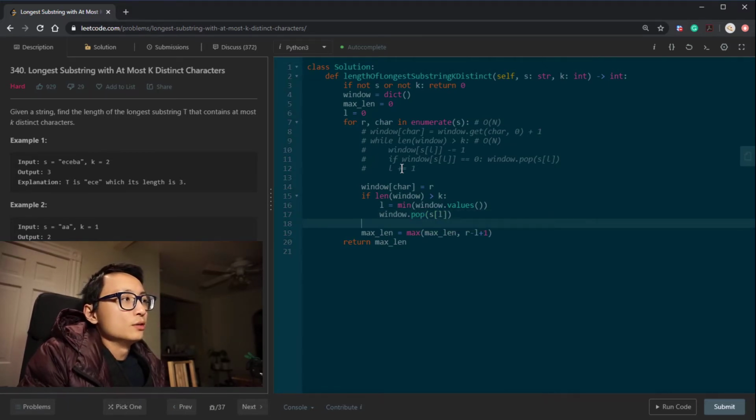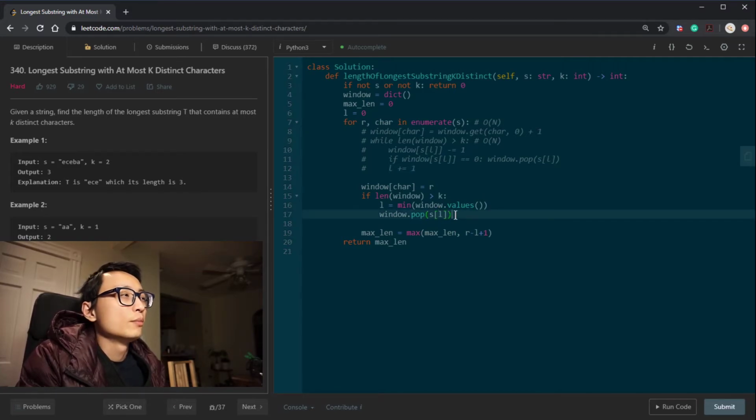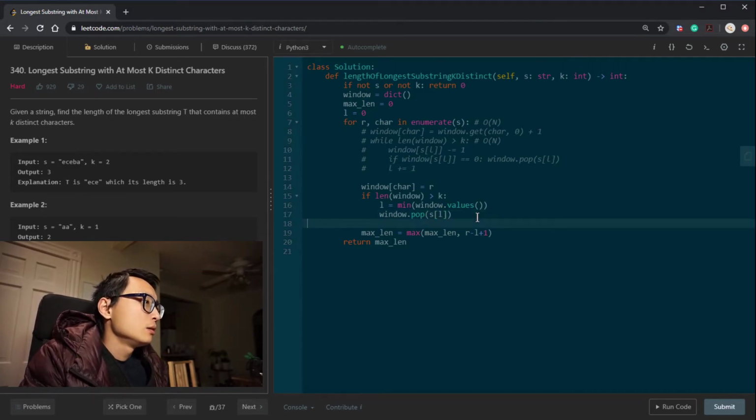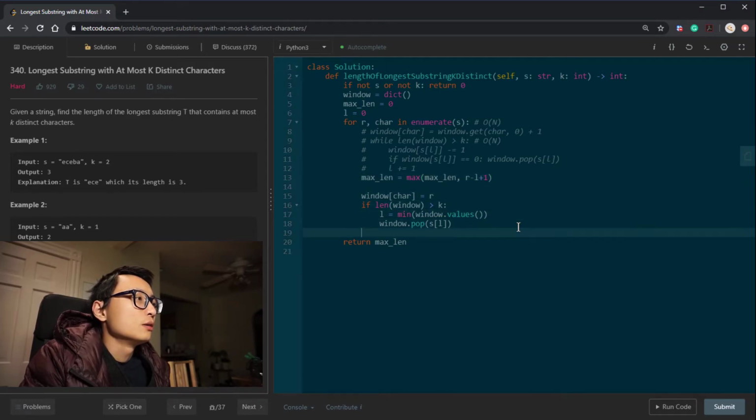So instead of incrementing L gradually one by one, we directly jump to the location. And for this to work, we're going to drop the +1. And L will start with -1 there as well.